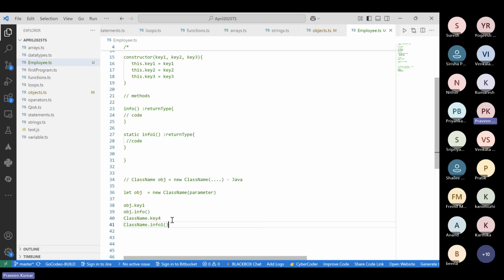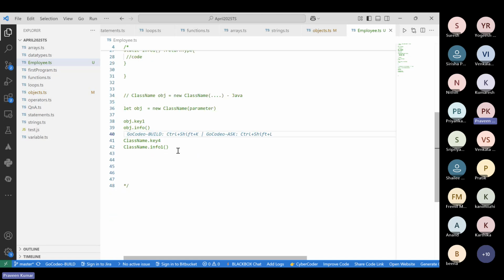You cannot call this key4 and info1 by using an object over here. This is strictly not allowed in terms of both JavaScript and TypeScript. Accessing a static keyword through the object is not allowed in JavaScript and TypeScript.